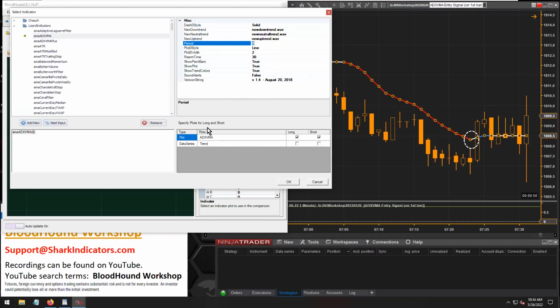So now, as far as the plots, we can see that there is the ADXVMA plot, so that's the line that we see on the chart. But there's also this data series, and it's called trend. So this is what I was talking about earlier, saying that the indicator has a hidden output. This data series, you can't see it on the chart. You'll never see a data series on the chart, but it is an output, and it can contain data that looks like a plot. Sometimes it will, sometimes it won't.